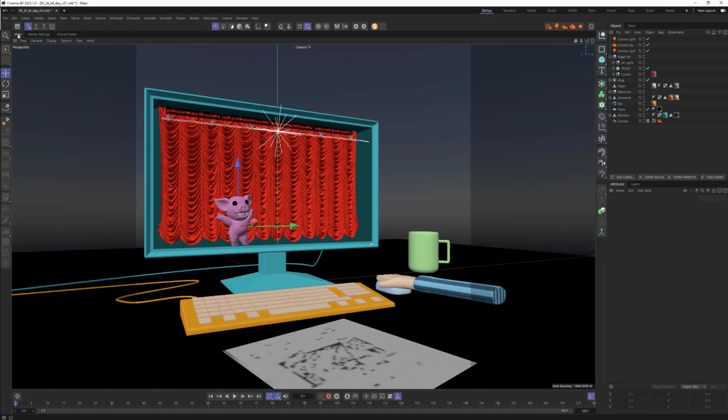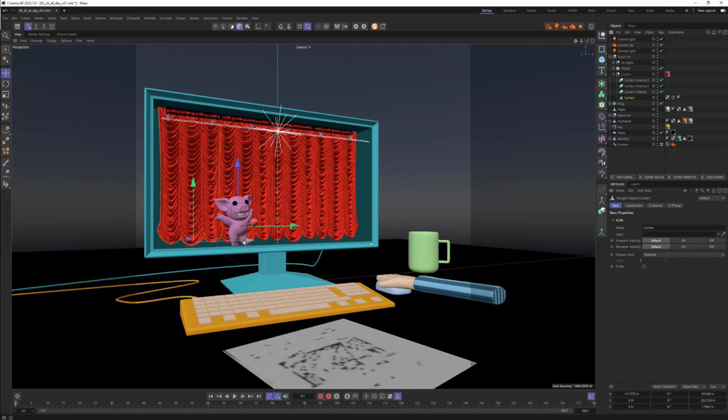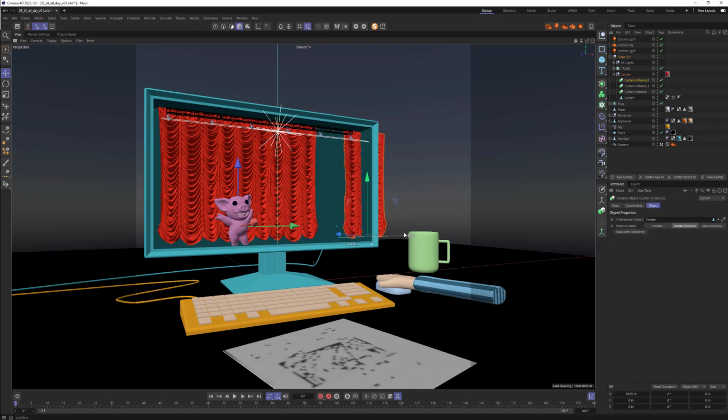So if we were to look at this scene, if you look at this Austrian curtain here, you'll see that the curtain is actually made up of one kind of master piece of geometry here. And then I just have instances of it to repeat to create a larger curtain. So that's one version of this.